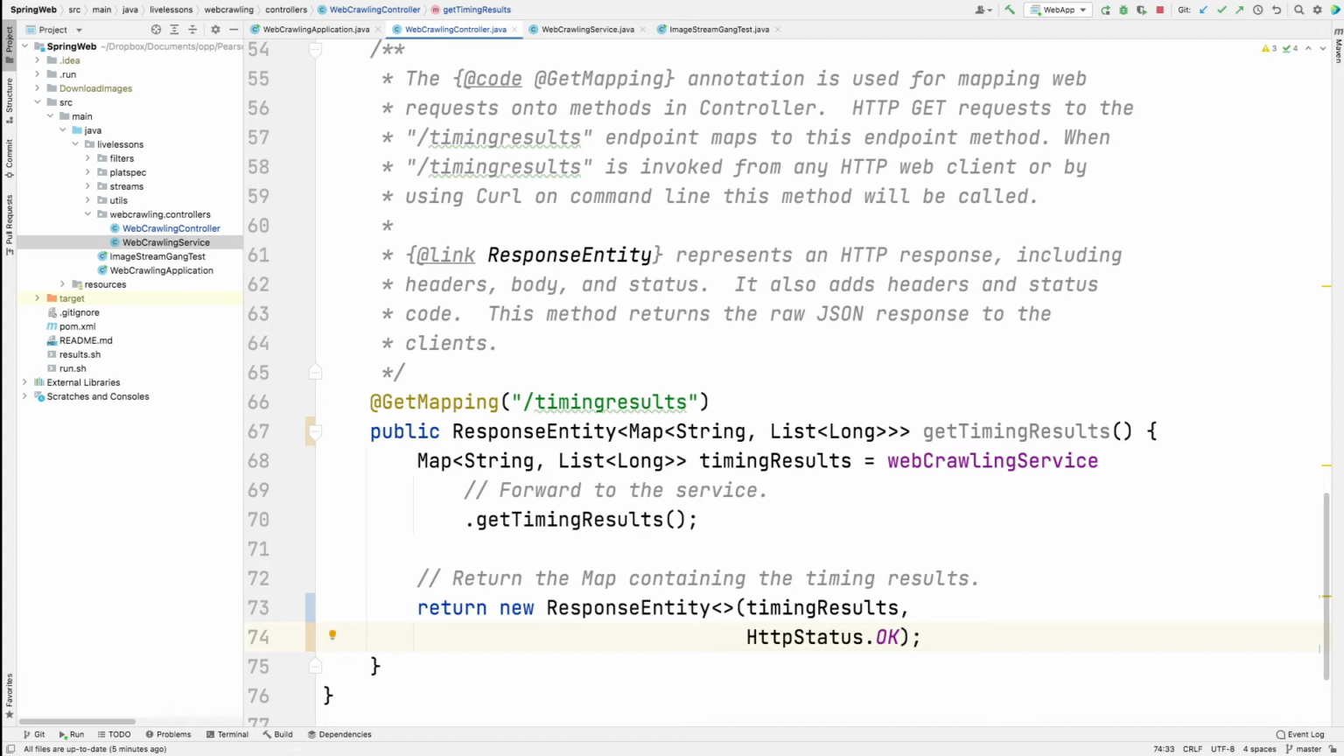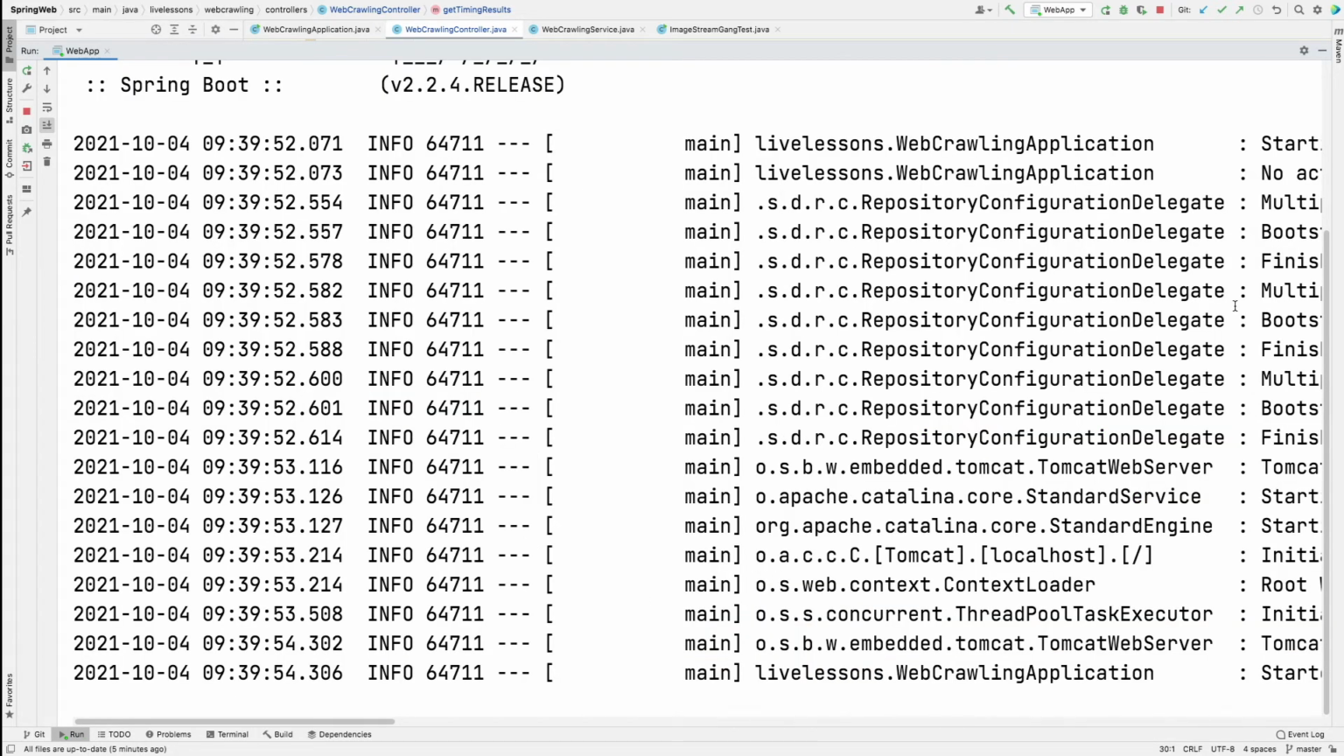Okay, so that is basically the web controller, and it's also the service, which is doing the work, and both of those things are then relying on our pre-existing implementation of the ImageStreamGang test class to run the tests and then get the results back. All right, so that thing is up and running. You can see it's up and running here. If we go over to the run window, you can see it's up and running, so that's good.